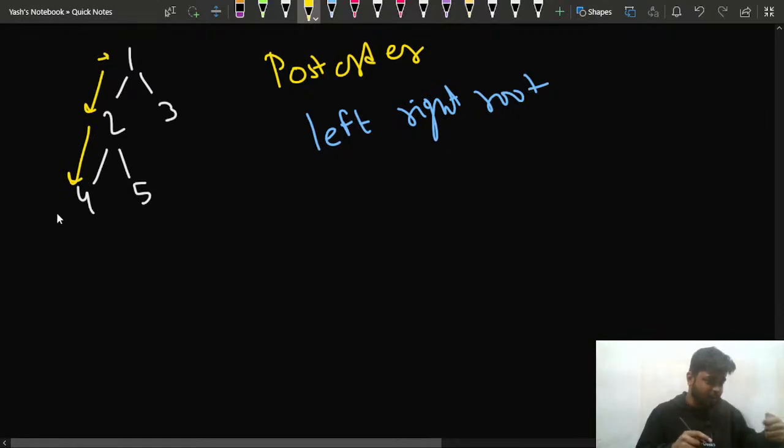Does node 4 have a left or a right? No, it does not have a left, so you will not write anything on the left. Does it have a right? No, it does not have a right. Does it have a root? Yes, it is itself a root, so that's why you will write 4, right?